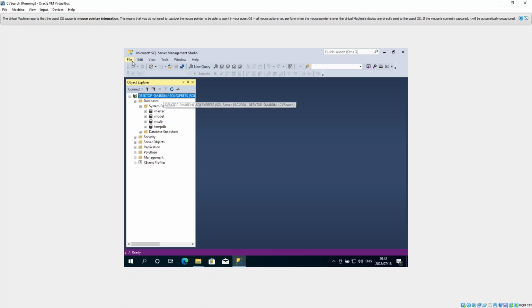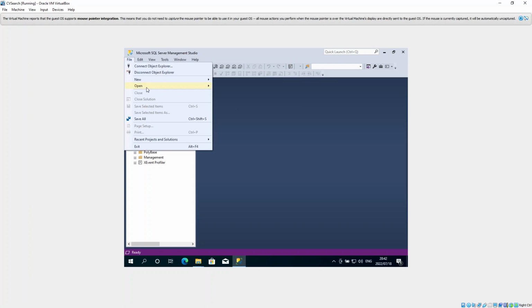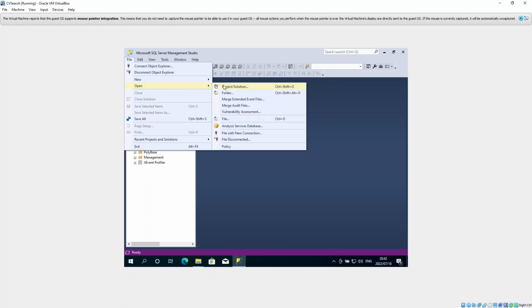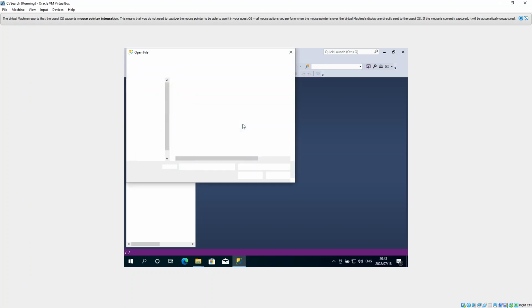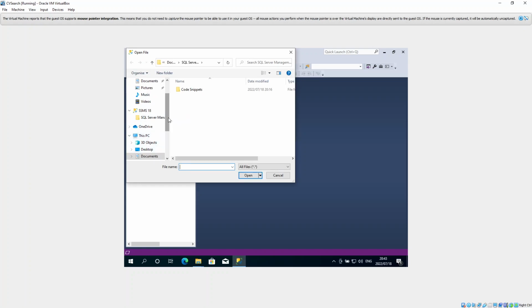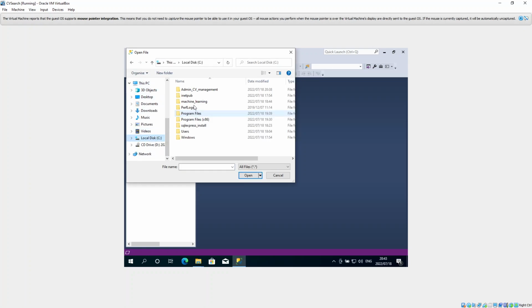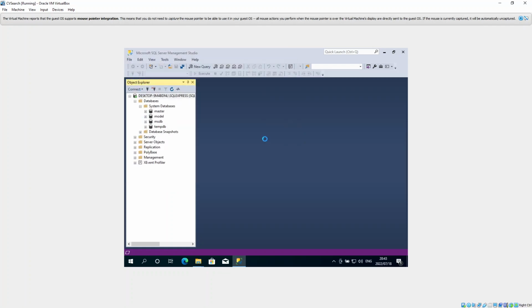So what you do now is you go to File, and you say Open, and you can say File. What I used to do was just double click on the file to open it, so you can do that as well. I'm just showing you the slightly longer way. I'll go to my C drive, my folder, the subfolder, and then database script. So there it is. I'm going to click on open.